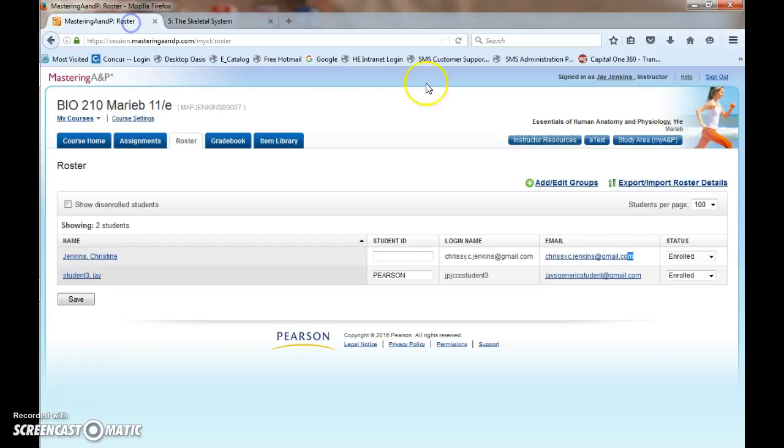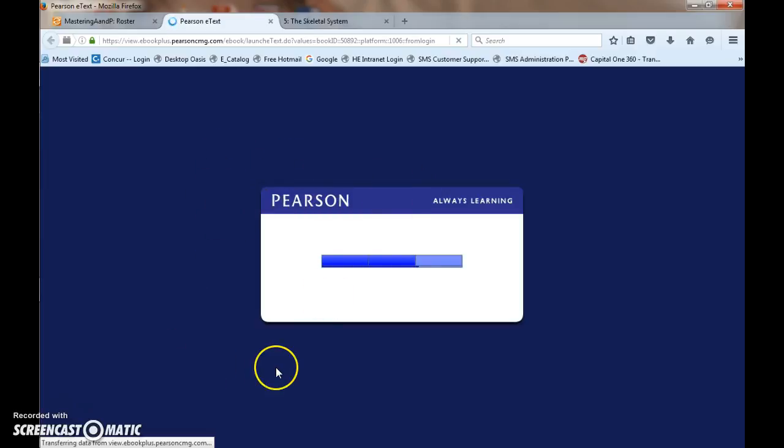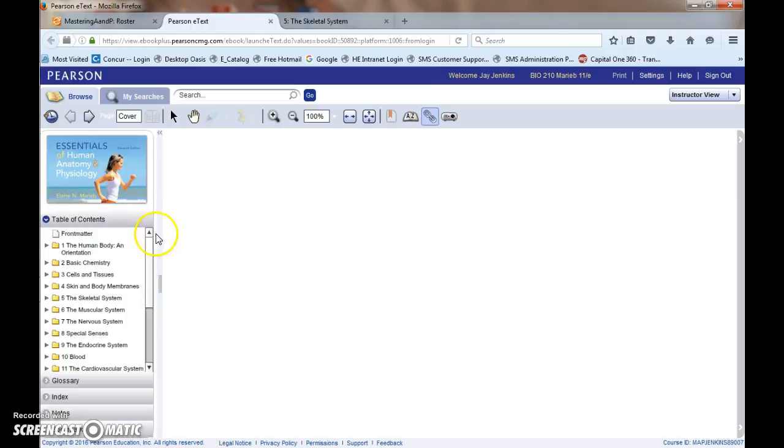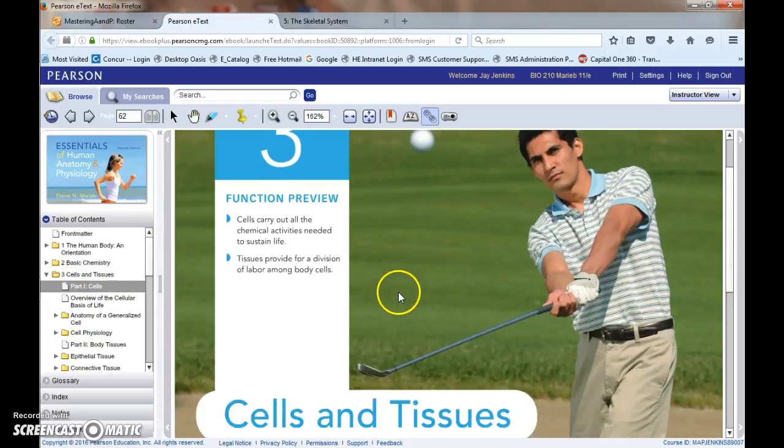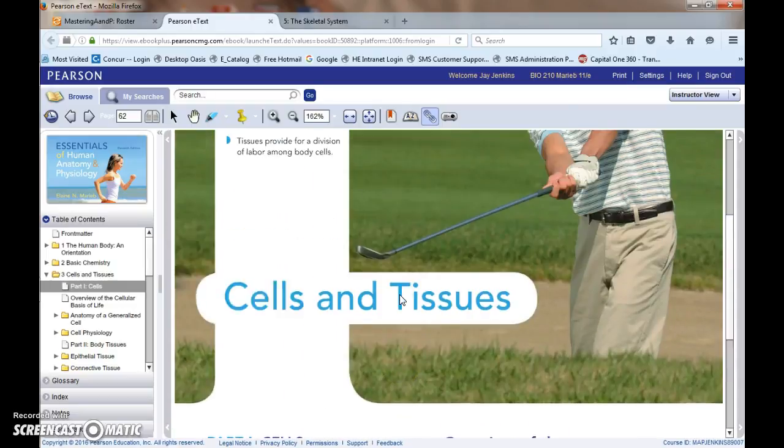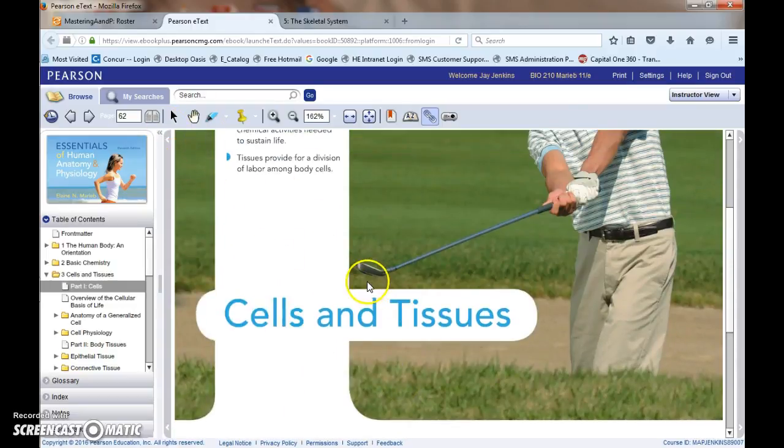And from here you can access PowerPoint slides, images, and items such as that. You also have the ability to access the eText, which is right here. And it is the exact version of the text that you'll be using. Whether it's the 10th or 11th edition will depend on which course you're teaching. And it's easily navigatable. You can just pick and choose which page or which chapter you want to go to. You can look in different views and so forth.